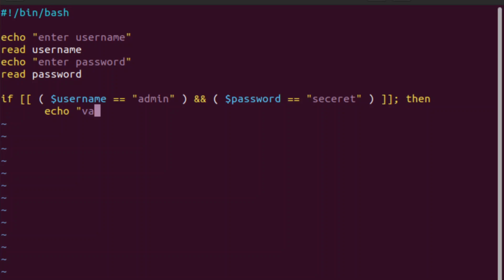echo valid user. Else echo invalid user. And we end the statement with fi. Okay. Oops. Fi. Ooh, what happened here? Oops. The spacing is actually off. Alright. Else. There we go. Fix spacing. There we go. Alright, we want all that nice and lined up. Okay, so let's explain what's totally going on here.